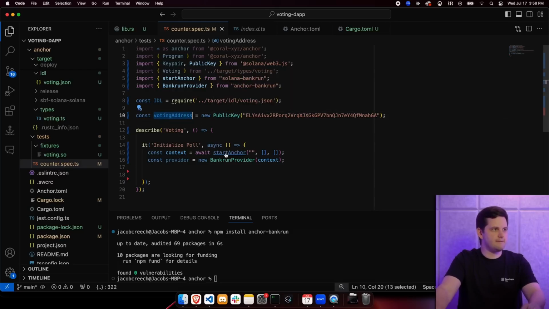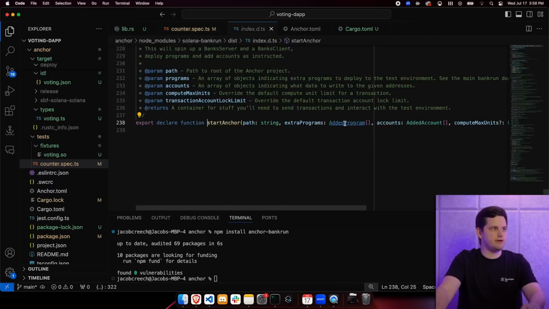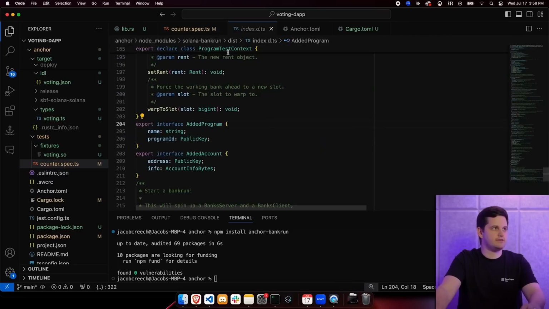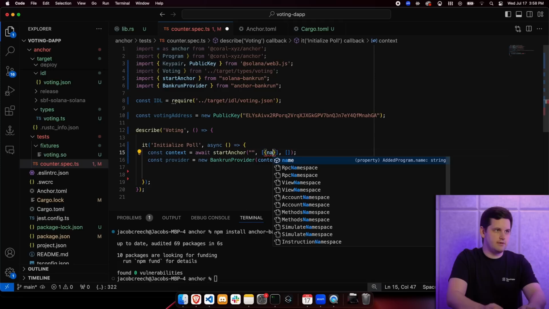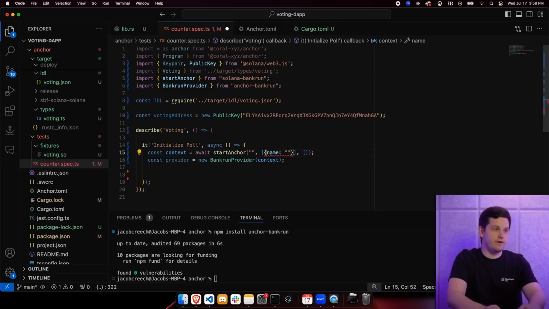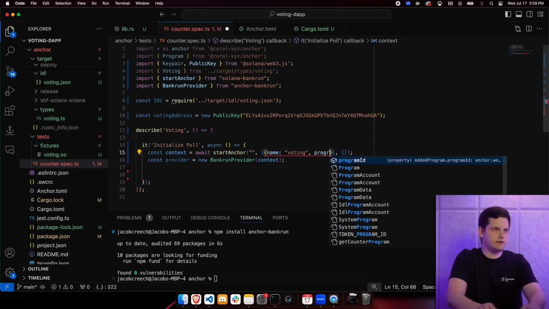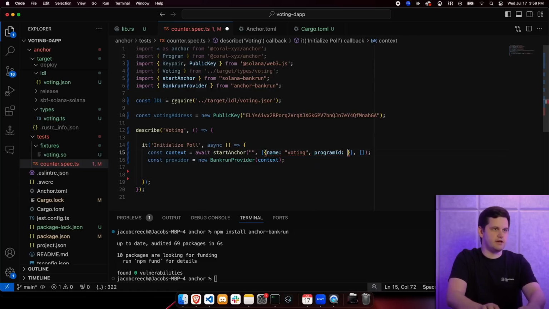And if you look at start anchor, added programs, it has a name and a program ID. So we have to go add this right here. So we're going to do name. I'm going to just call it voting. And the program ID is just going to be our voting address. There we go. So we have the context, we have the provider.